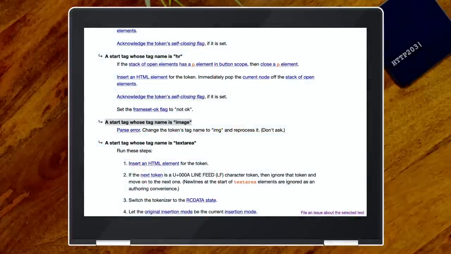It's in the spec: a start tag whose name is "image", parse error, change to "img" and reprocess. Don't ask. I did ask. I think it was maybe even Mosaic or some old Netscape version that aliased it, and everyone else had to alias it. And now, apparently, there's enough of this on the web. Oh, I would love to see this. Maybe we can run an HTTP Archive query of how many image spelled-out tags.